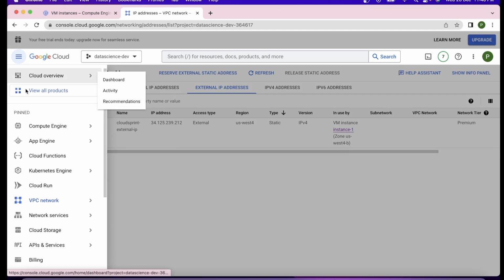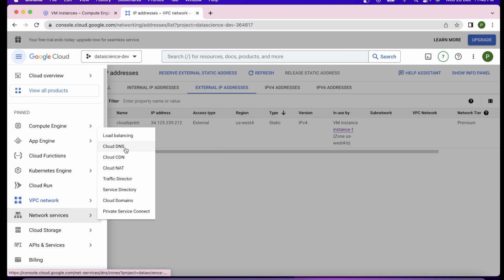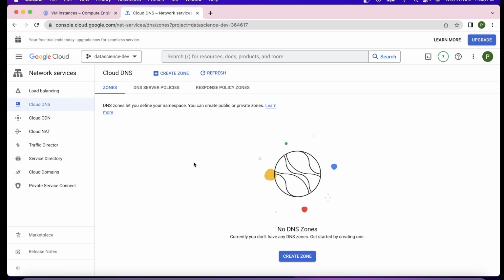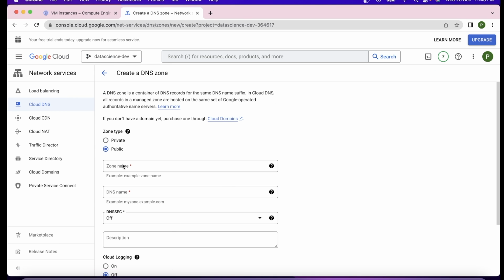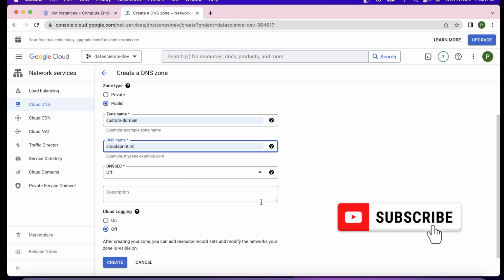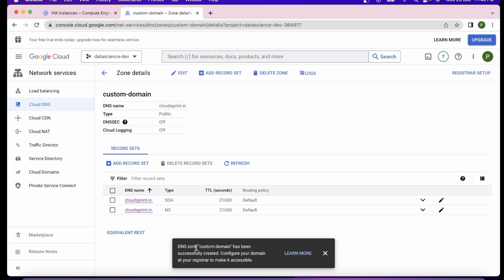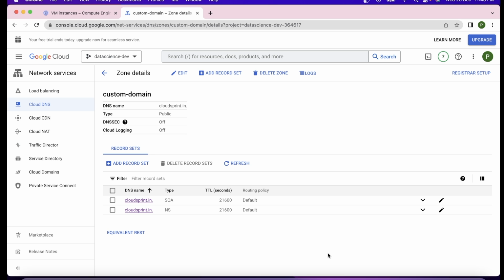First of all, I'll go to the menu, Network Services, Cloud DNS. In Cloud DNS, we'll create a public zone. I'll say it's a custom domain. The zone name is custom domain and the DNS name is cloudsprint.in. I'll click on create. It says that the custom domain has been successfully created. Configure your domain. Okay, fine.